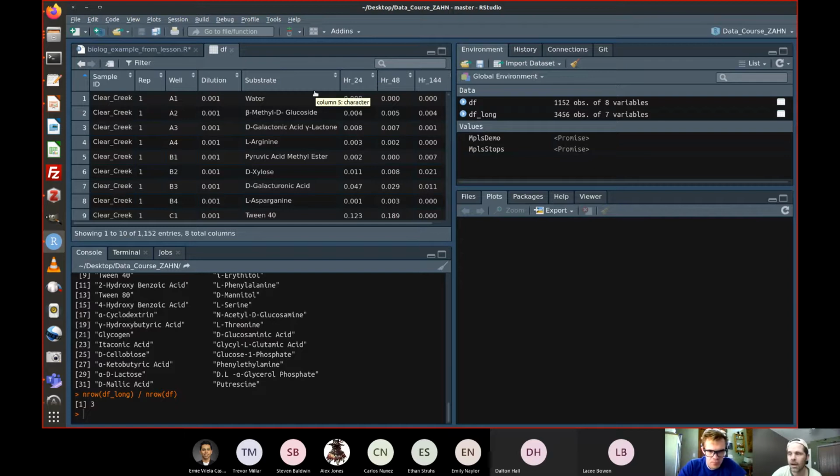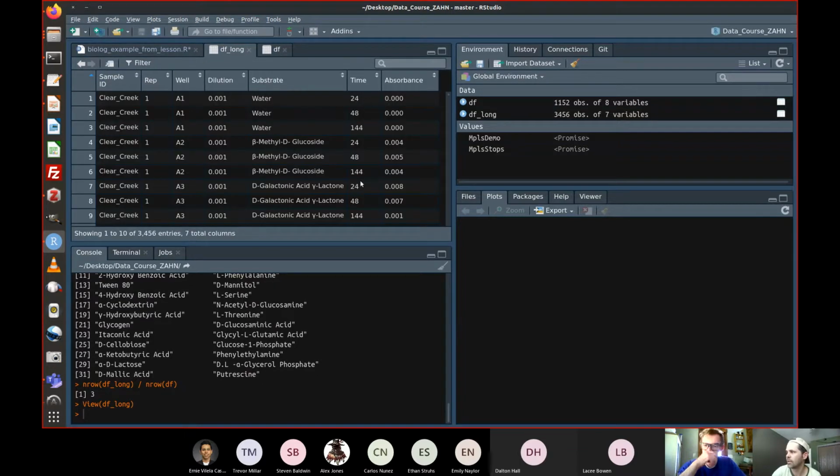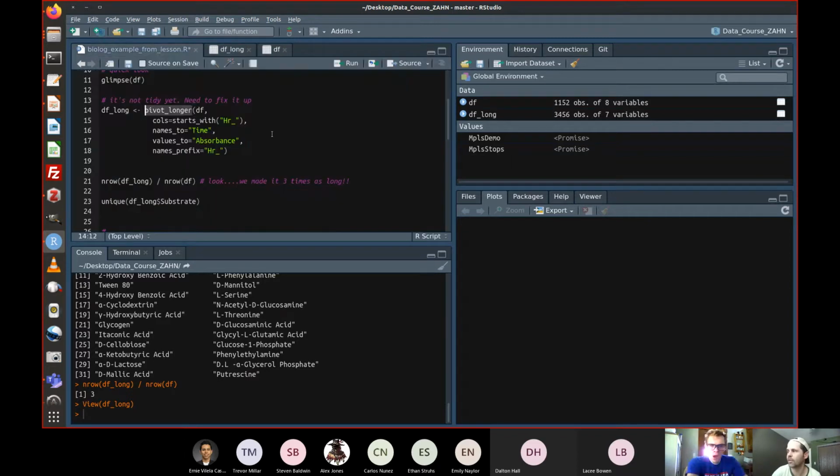right? You go in at hour 24 and take your measurements. You're just going to enter them down all the way, all right? You come back a day later, take your measurements, you just start a new column. This is normal. It's a very natural human way to enter data, but it's not how the computer wants it. Okay. So what the computer really wants is this, time and absorbance, since time was the variable.